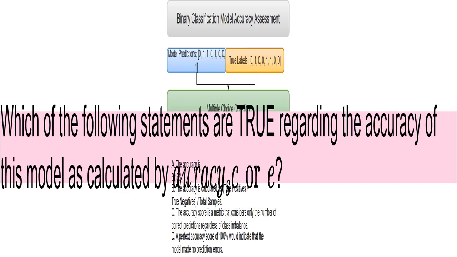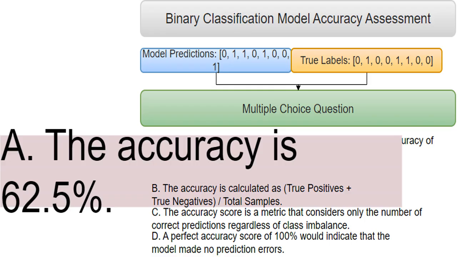This question asks you to analyze the statements below and determine which ones are correct regarding model accuracy based on the predictions and true labels. This statement gives a specific accuracy value. I will check if this is correct by manually calculating the accuracy of the model.